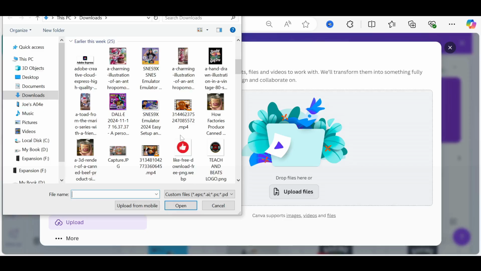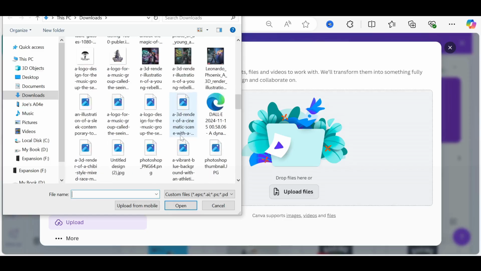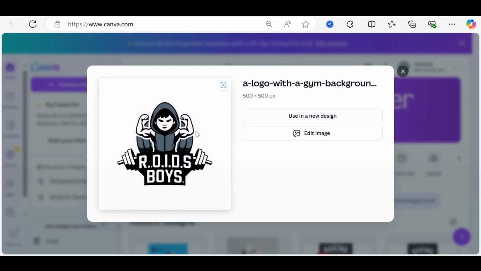Here we go. Let me find something that will have a good outline too. Okay, so I have this image right here for our workout clothing company. Roy's Boys, please get your Roy's Boys merch. Go to theprintclinic.com. Yeah, all right.